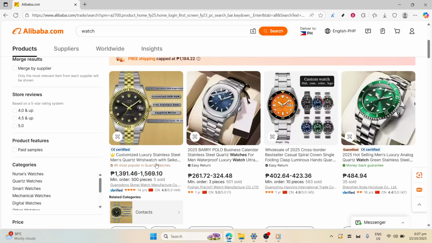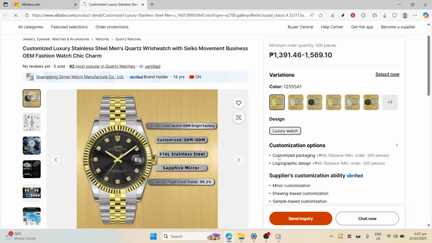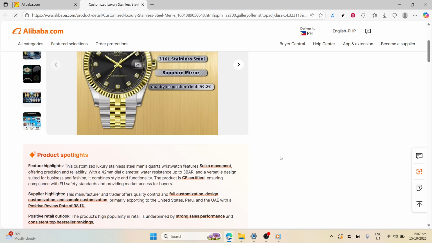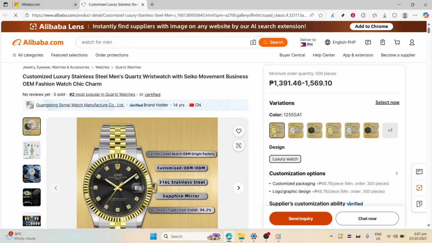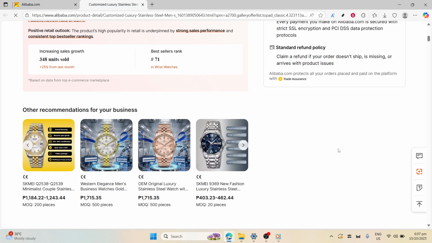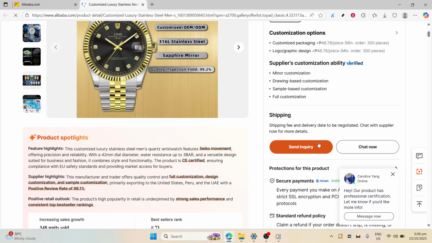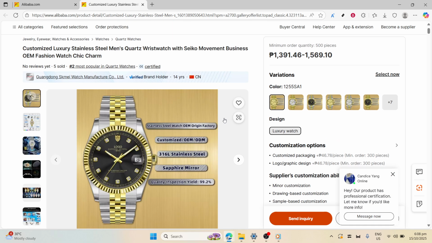Once you've found the product and supplier that match your expectations, it's time to specify the quantity you wish to order and any product specifications such as size or color that are important to you. After carefully checking these details, you have two options. Click Start Order if you're ready to purchase immediately, or if you have additional questions or need to negotiate terms, click on Contact Supplier to start a conversation.